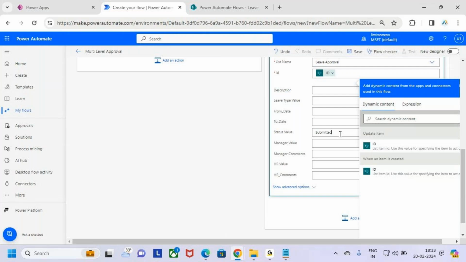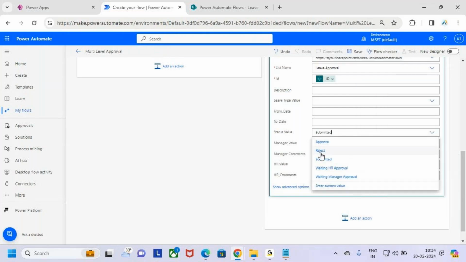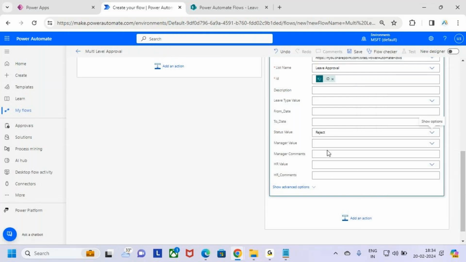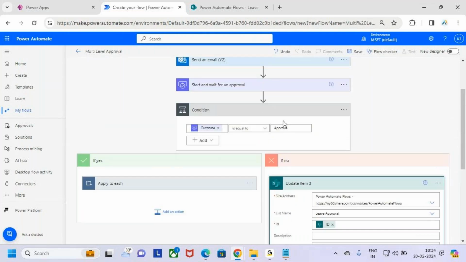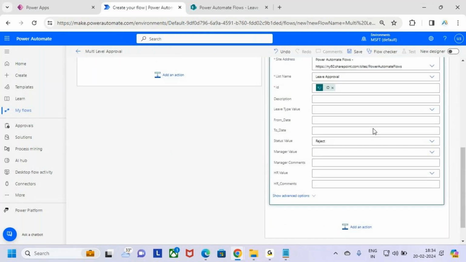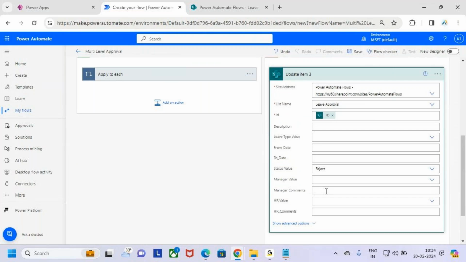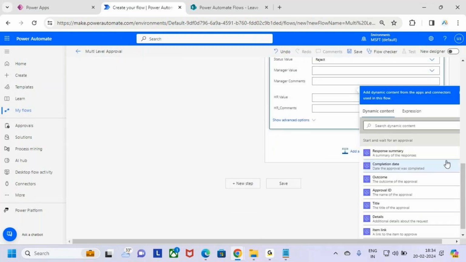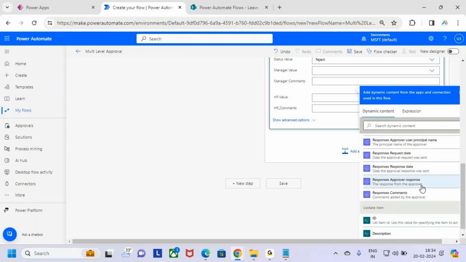Next, I want to go and change the status. Status to what? Reject. If the manager is rejected, then I want to update to rejected, and then I want to keep the manager comments here. Whatever comments the manager is providing, I want to keep as the manager comments. Go to the dynamic content, and there is something called responses comment. Select the responses comment here.